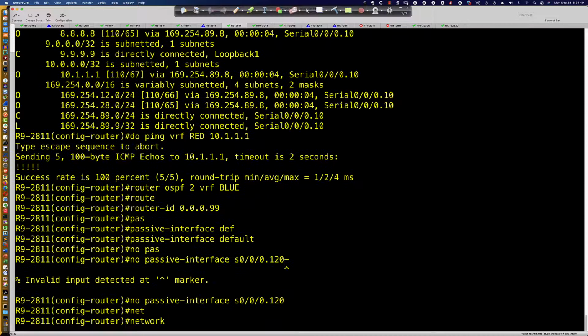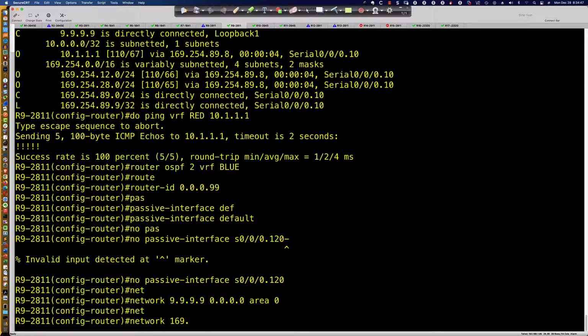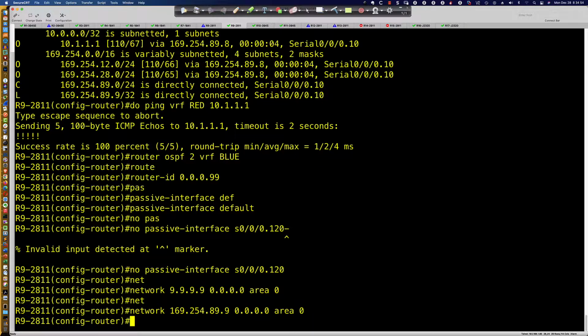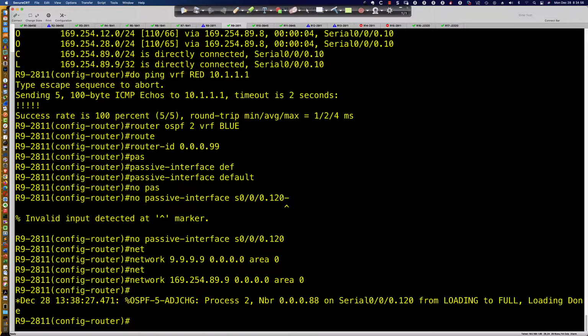So now our network statements. Let's bring up the loopback interface here. We'll get that set up right away. Area 0. And then we'll say network 169.254.89.9 with a quad zeros and area 0. And here we're going to see another adjacency pop up, right? Across that sub-interface, proving that these sub-interface numbers are not important from a technical perspective. Again, from a realistic perspective, you want those to match when you can match them.